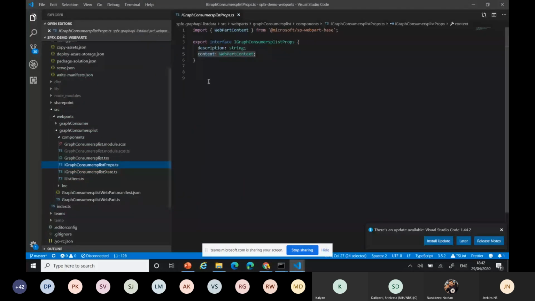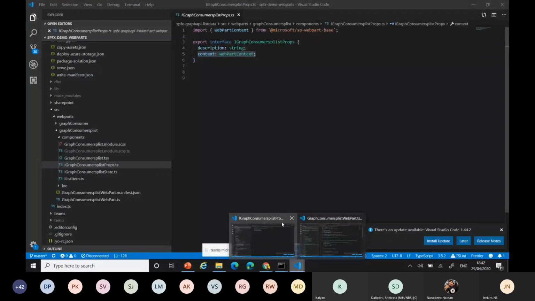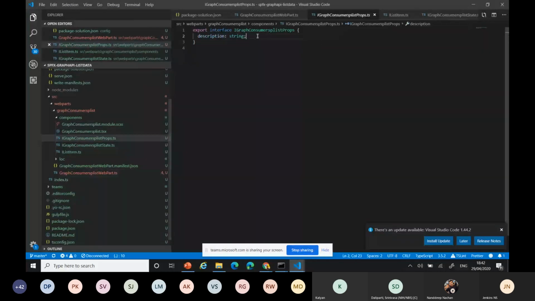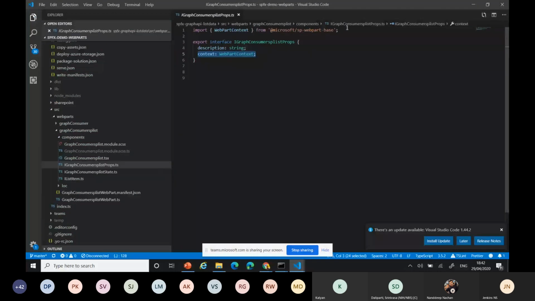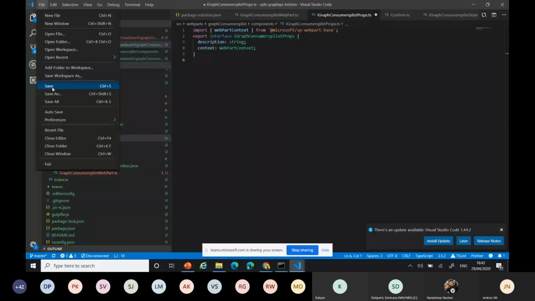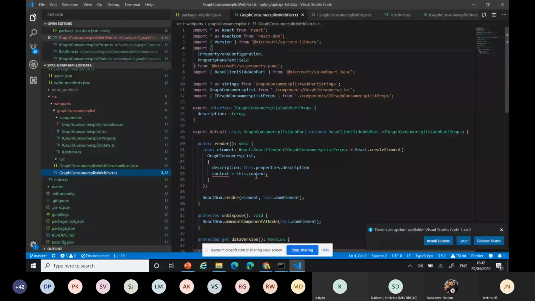And one more thing to remember: when you go to the properties, you can see only the description available. Always the description will be there. I can go and add one more property, the web part context. When you add web part context, we need the class WebPartContext from the SP web part base. So you can import that, then you can get the web part context. Now you can take this to your TypeScript class. I think the property is added, right? Okay, one second.